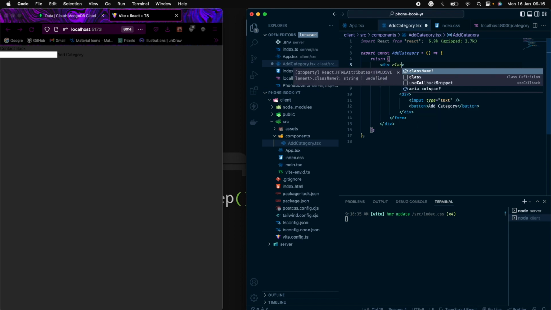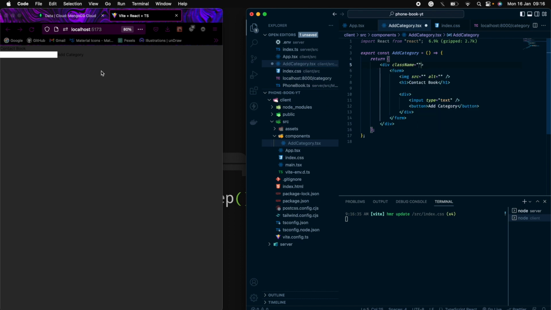So className. I want the max width of 5xl. So it'll always be of this. So 5xl is basically, if you hover here, max width of 64rem, which is 1024 pixels. It'll never go more than this. That is what we are saying here.